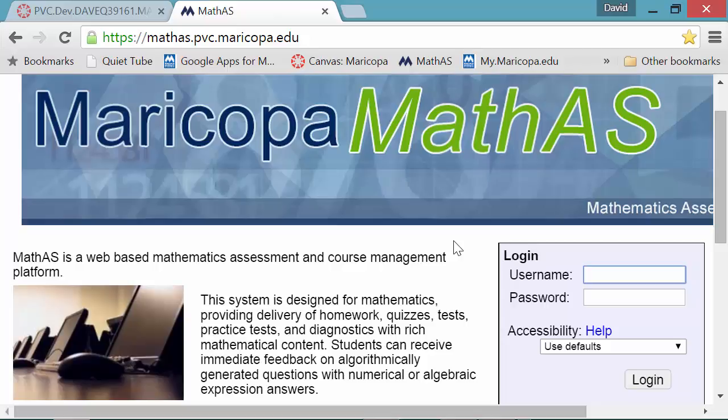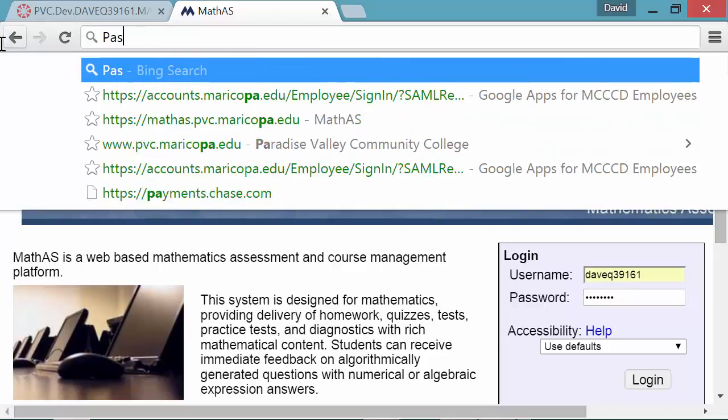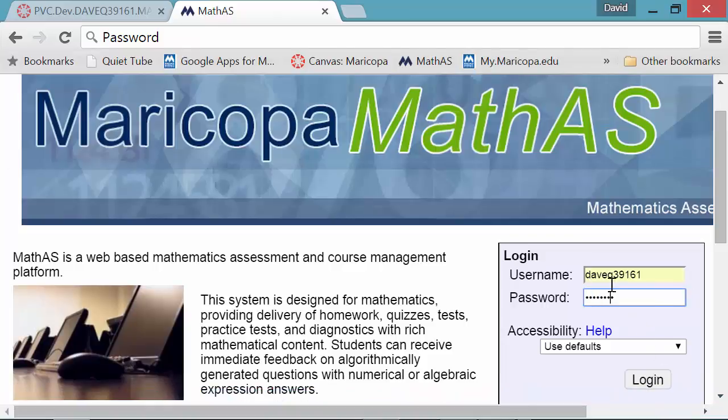Now, the good news, you should already be in my class. So all you need to do is go ahead and type in your MEID. And your password is literally the word password with a capital P. So I'll type that right up here. It is the word password. There we go. Password with a capital P. If you just type that in this box right here where it says password, you should be fine.